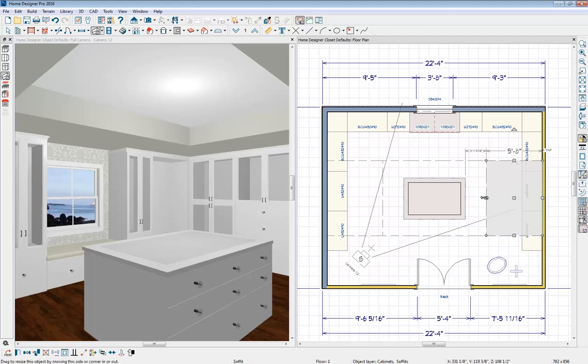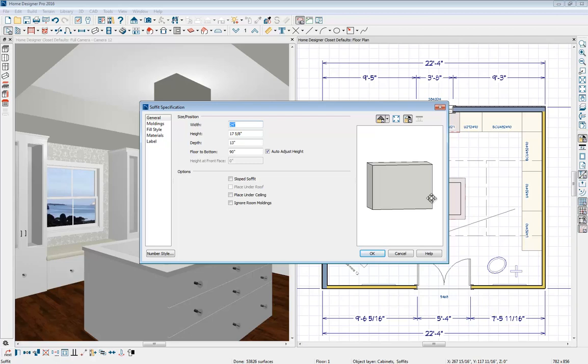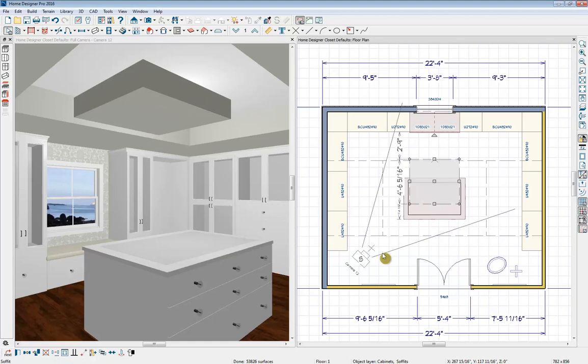I'm going to place one more soffit on top of my island. So I'm going to go up to my soffit tool again, click within the island. We'll tap on our space bar, and you can double click to open it up, and we need to make this soffit 60 inches for the width. I'm going to change the height to 10 54 by 5/16, and the floor to bottom on this is going to be set at 97, so there's going to be a little bit of separation from our other soffit. We'll click OK to accept that change.